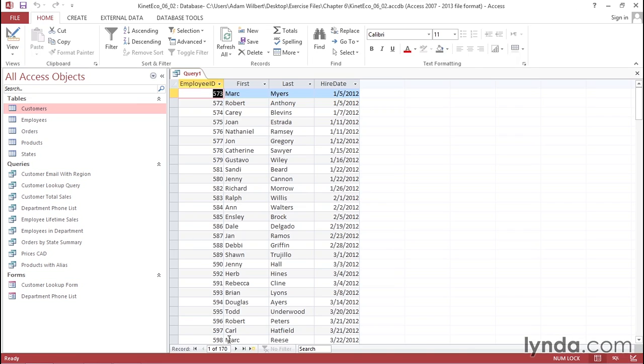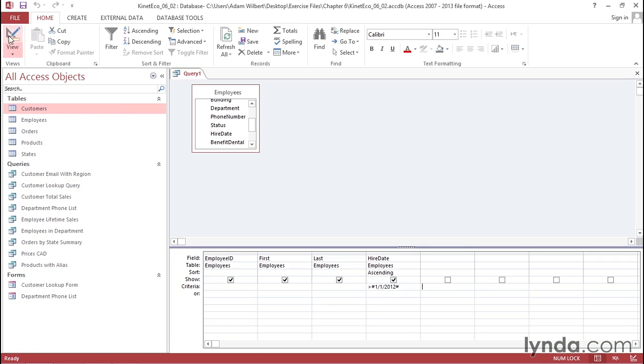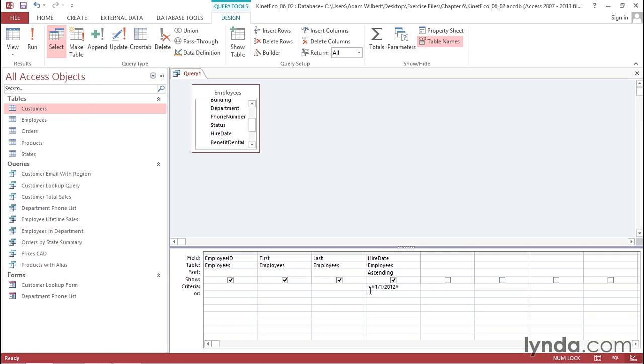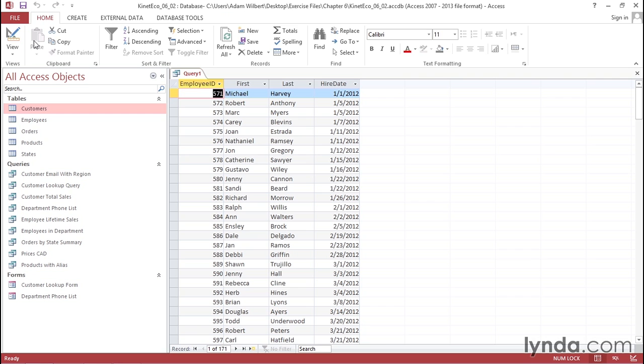Now, there is one small problem with this. Let's go back into Design View. In this criteria here, I specified that I wanted everything that was greater than 1/1/2012. What I actually typically probably wanted was all of the dates that were greater than or equal to 1/1/2012. If I type in greater than or equal to and run the query again, you'll notice that I actually had one employee that didn't show up in the original query. So when filtering your date-based criteria, you need to make sure whether you're literally looking for something that's greater than or looking for something that's greater than or equal to. That's a really common mistake to make.